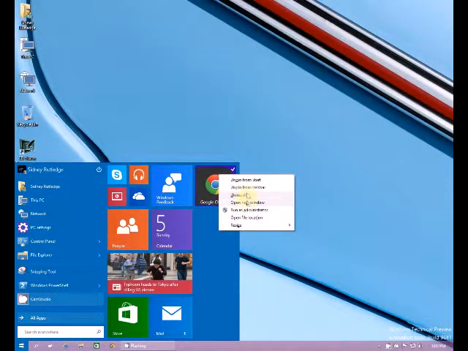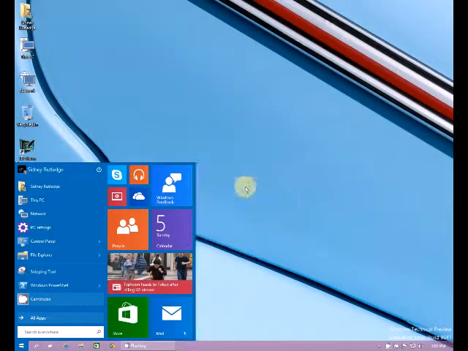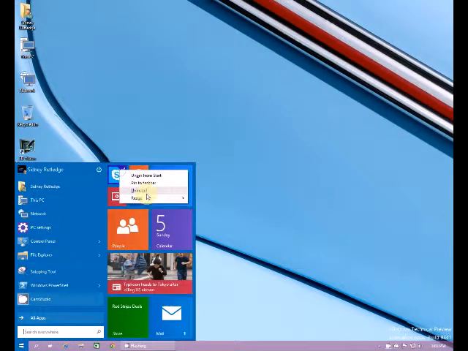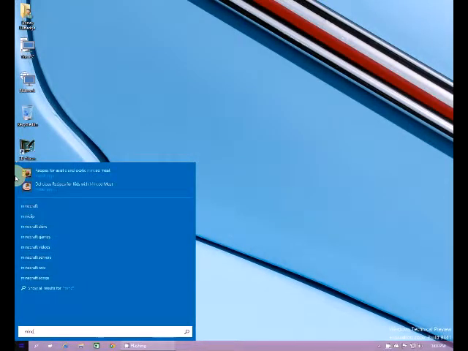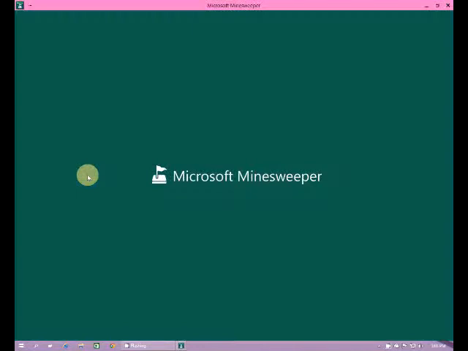Unpin Chrome, why is it here? Unpin from start. And actually, it's just like the normal one. Like, you can resize, uninstall apps and whatnot. But say Microsoft Minesweeper. Want to start that? We can. And it runs in a window.